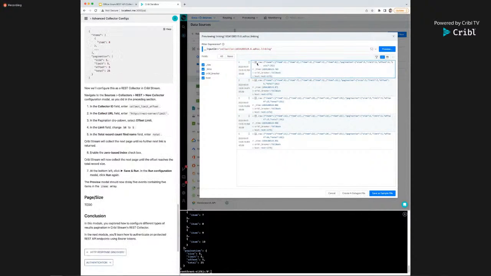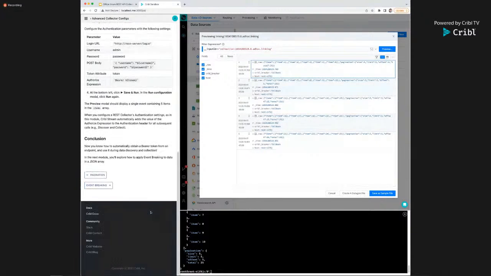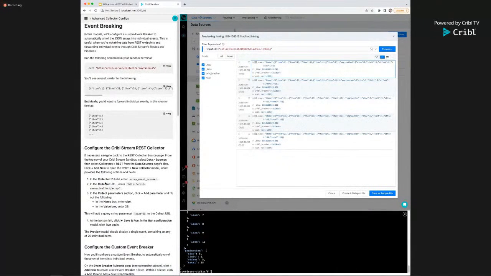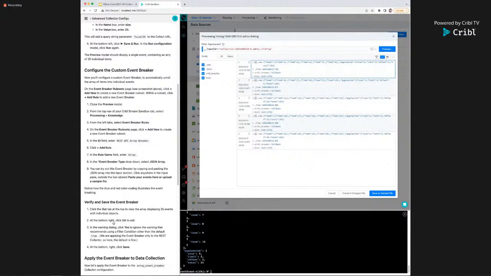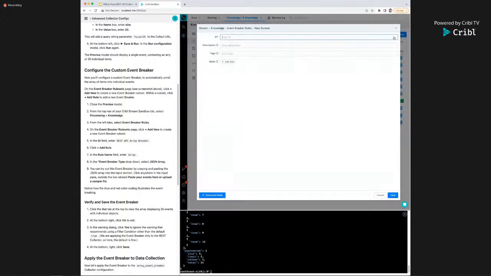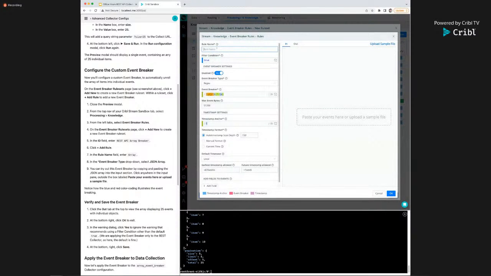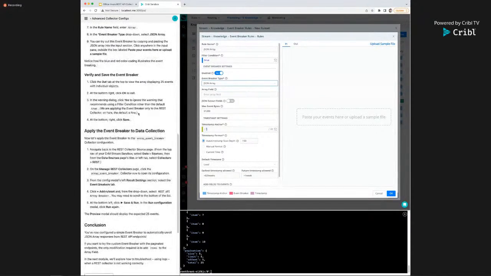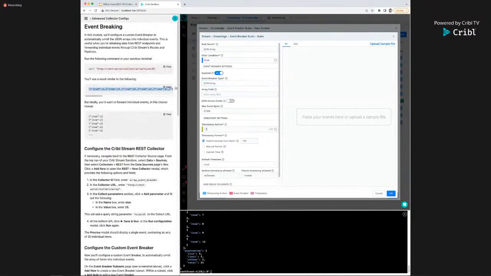And the way that we deal with this is actually through event breaking. So in this case here, I can configure a custom event breaker that's under knowledge. Go to event breaker rules. I can add a new event breaker here. Let's call this JSON array. And then for rules, let's call it JSON array again. In this case here, I can now choose JSON array as an event breaking type. And if I actually have this, I'm going to copy this value here.